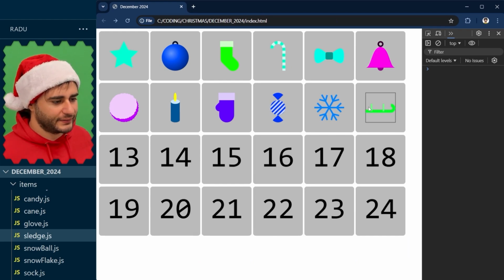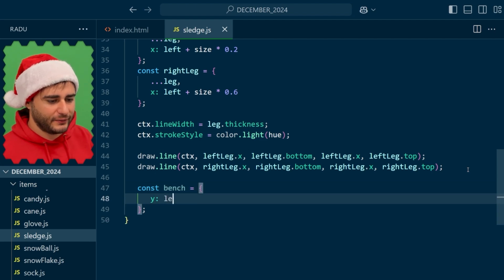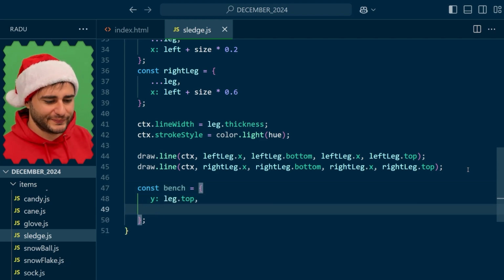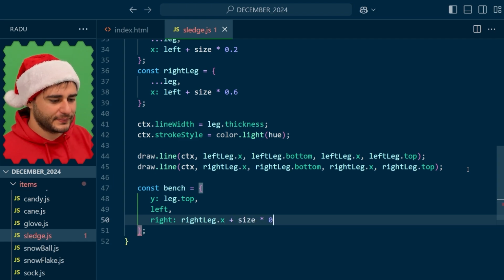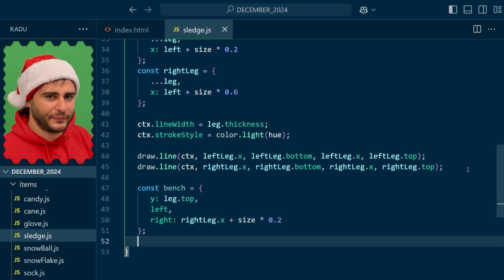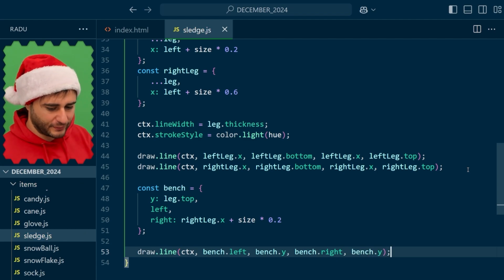And all we need is that bench where we're sitting on. So at the bottom here, bench. Now the Y value for this horizontal line is the leg top. And the left, let's just leave it like that so it touches the left side of the screen. And the right is going to be the right leg X plus the size times 0.2. So I wanted to extend a little bit from the right leg. And we draw a line, bench left, Y, right, and the same Y because it's a horizontal line.